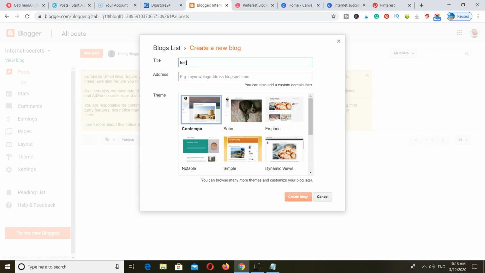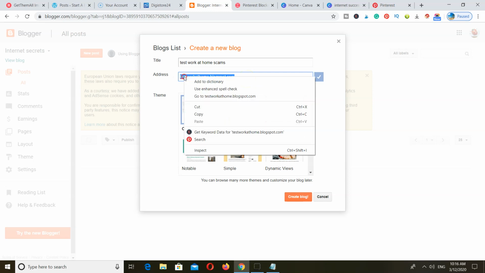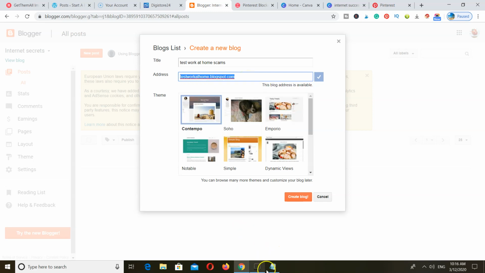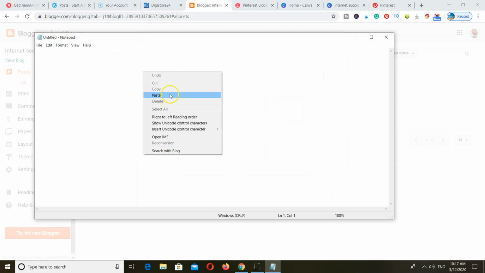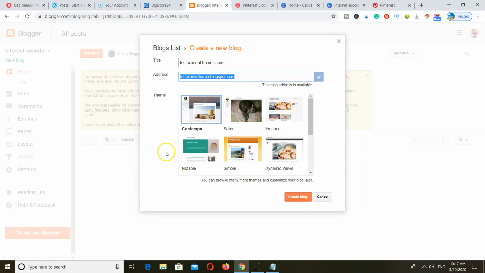So this is going to be test work at home scams, and I'm going to use the same thing, test work at home, because I don't want to make that too long. So this is available, test work at home. Your job is to go ahead and copy this URL and paste it onto a notepad. Just go ahead and keep that handy because you're going to need it. Now you can go ahead and choose any theme, but don't worry about that. Just go ahead and create your blog.